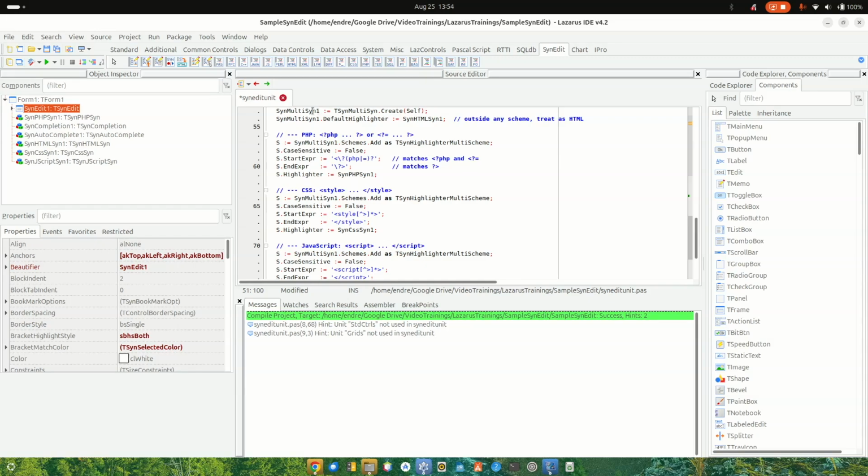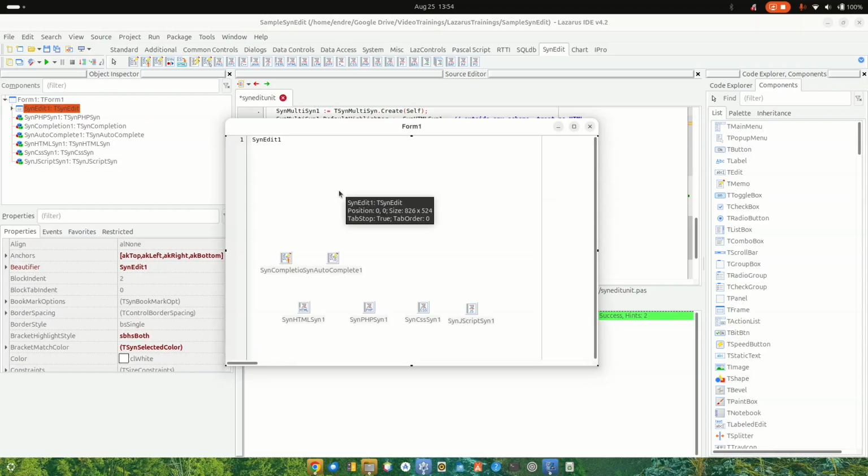So how you can create your own highlighter system is basically you start with the form, of course, and on this form you need to place a SynEdit object, which will be the base object for the application, and basically this will be the editor in which you are writing your code, and it will be highlighted by the highlighters. And then you need to add several highlighters.